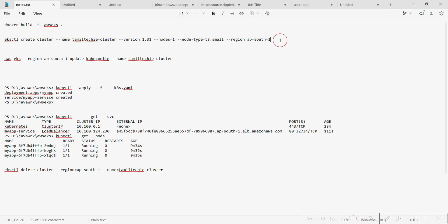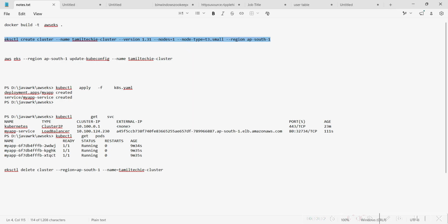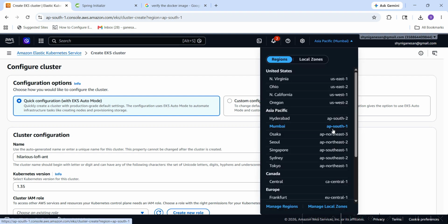Let's copy the first command: eksctl create cluster. Name is Tamil Techie Cluster. Version is 1.31. Nodes 1, node type t3.small. Region, we are in AP South 1. Okay, you can see we are in AP South 1.